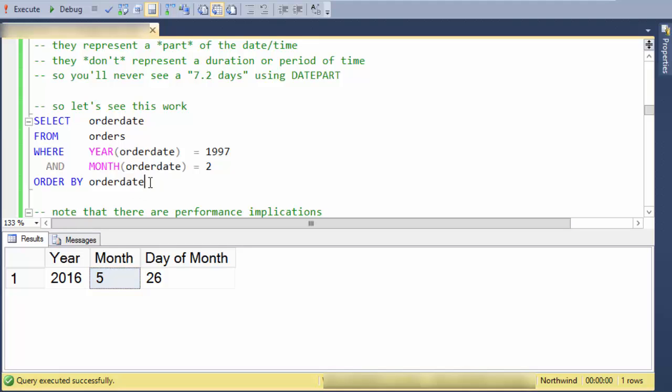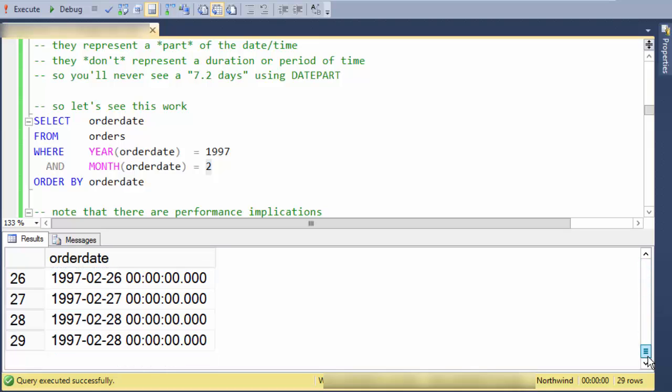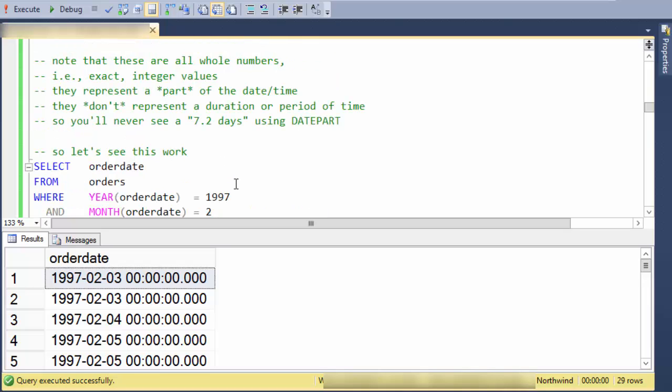So let's see how I might work with this in the orders table. Here what I'm doing is I'm getting the order date for orders that are in 1997 and are in February. And here I've ordered these so that you can see there's the end of the month. There are 29 different orders beginning on the 3rd and going to the 28th of that year. So note that there's some performance implications for how I phrase this. We'll cover that in another video.